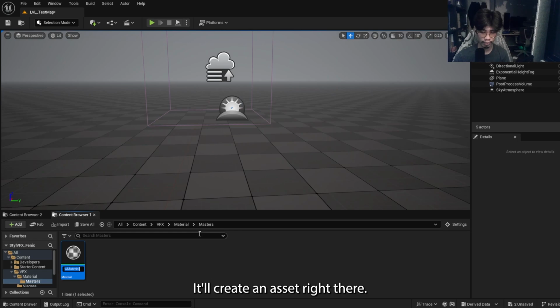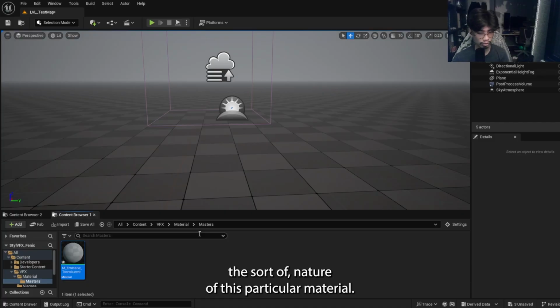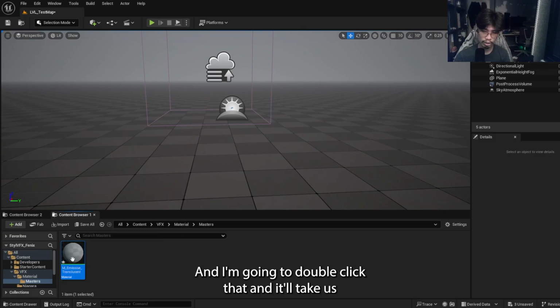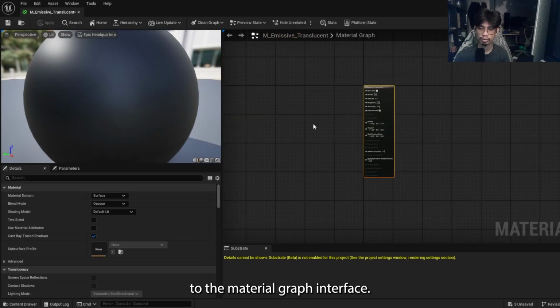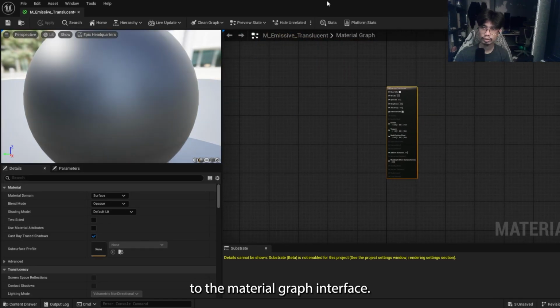It'll create an asset right there, and you can rename it to M for master, underscore emissive underscore translucent, because that's the nature of this particular material. And I'm going to double click that and it'll take us to the material graph interface.